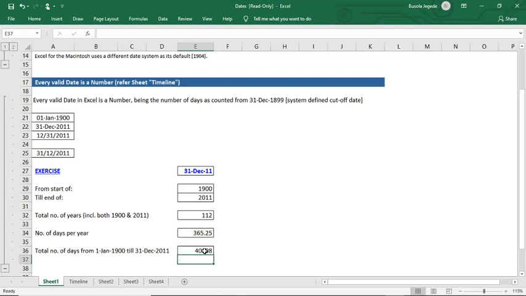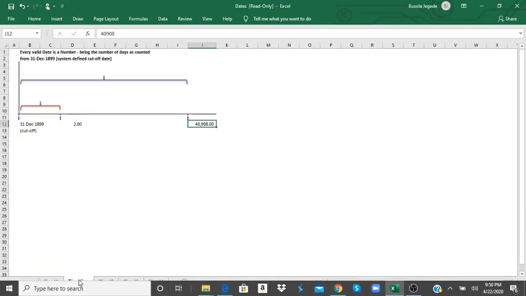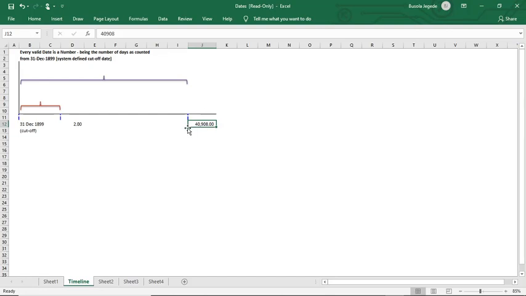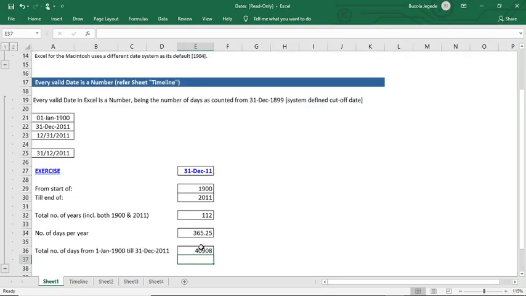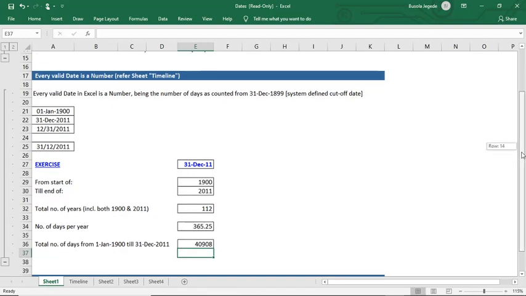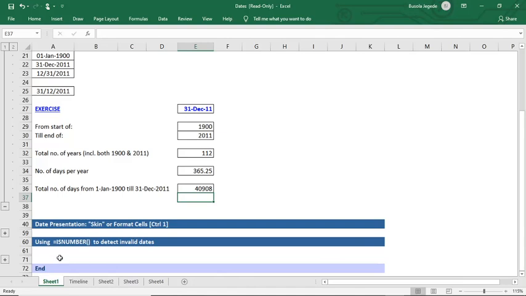And you can see this just to prove what we have in the timeline. You can see it gives us the same 40,908. Okay, now come over to the third grouping by row 40 and 59 here.